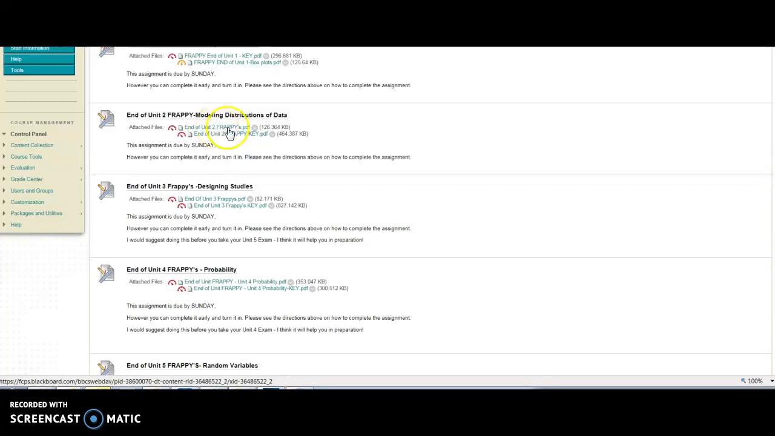After you have tried that question and done the very best that you can, you're going to open up the answer key and check your answers. You are going to fix any answers that are incorrect. Once you have fixed any answers that are incorrect, then you may go back and turn the assignment in.